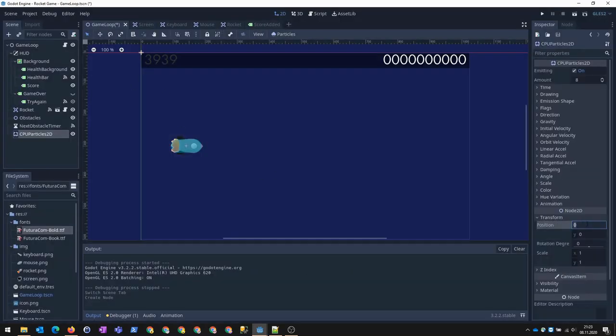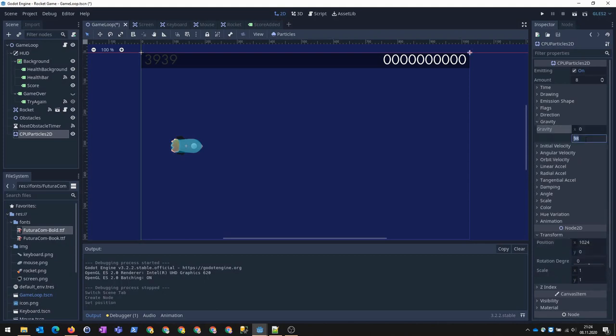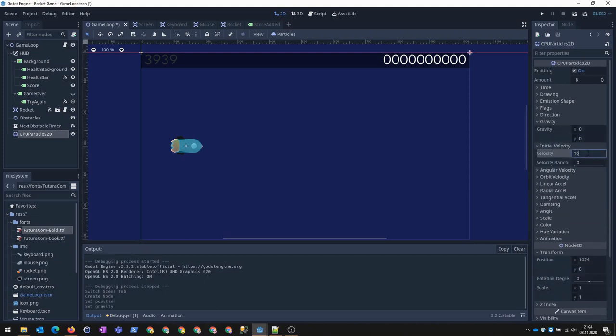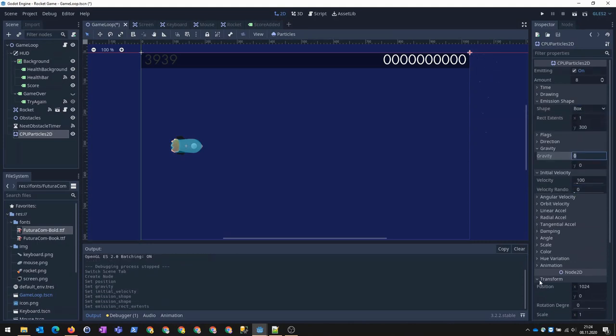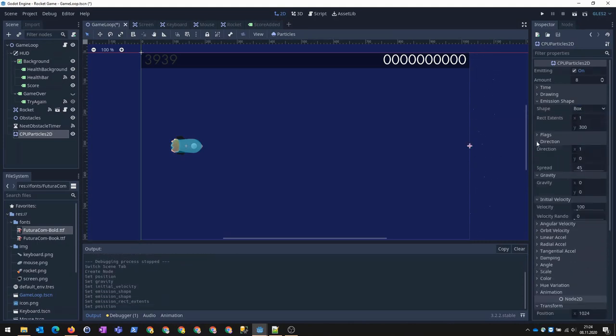Now I wanted a background of stars that are flying by, and I thought an easy way to achieve this might be using particles and create the stars in that way.